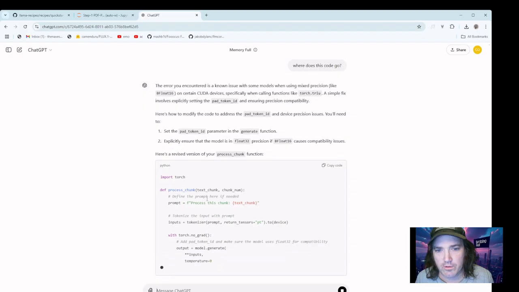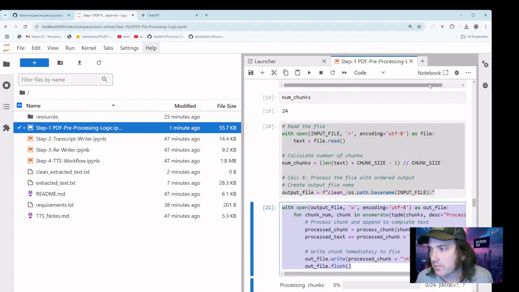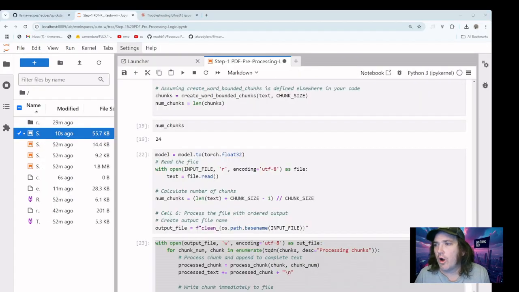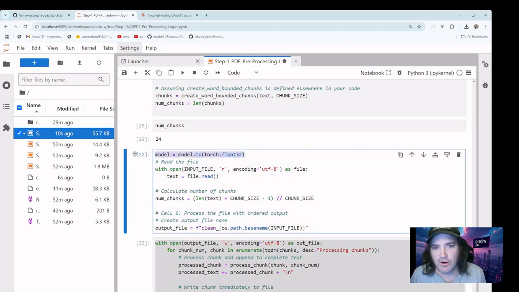Oh, no, we don't want to do that. So hold on. Okay, all we ended up doing was adding this line right here. Model equals model.to torch float 32. So it didn't like the chunk sizes we're using.